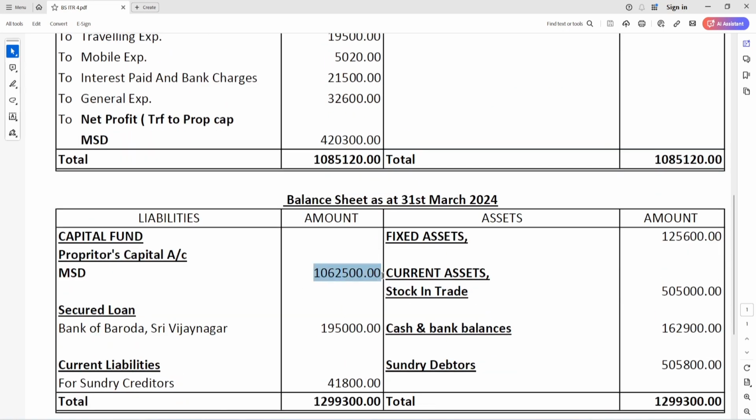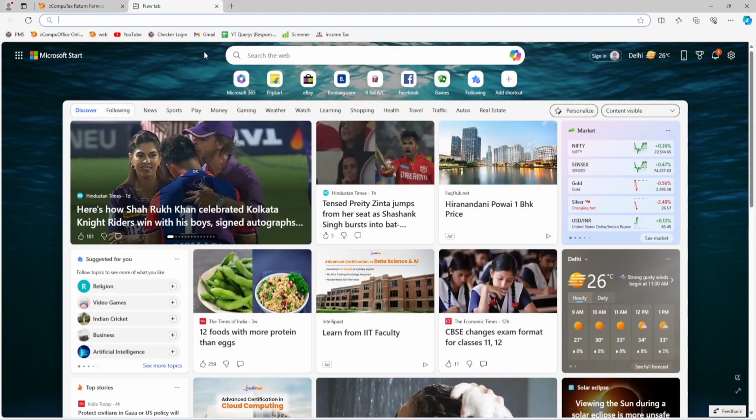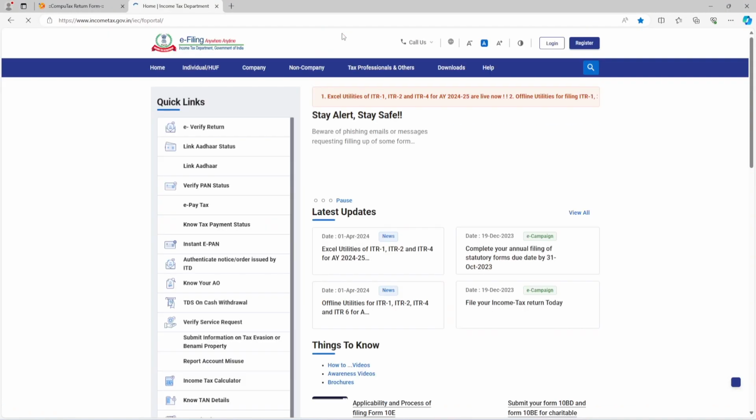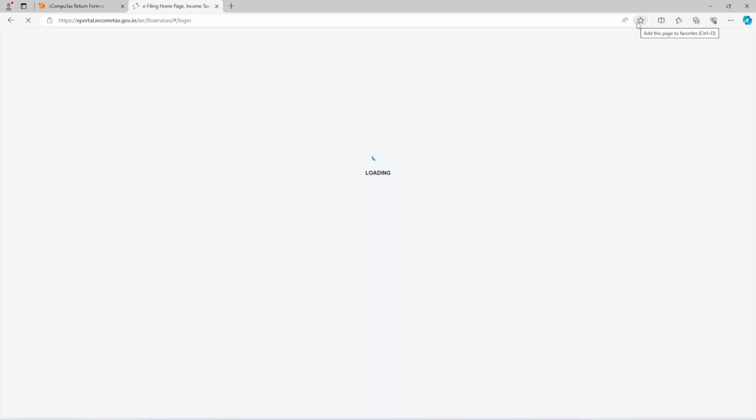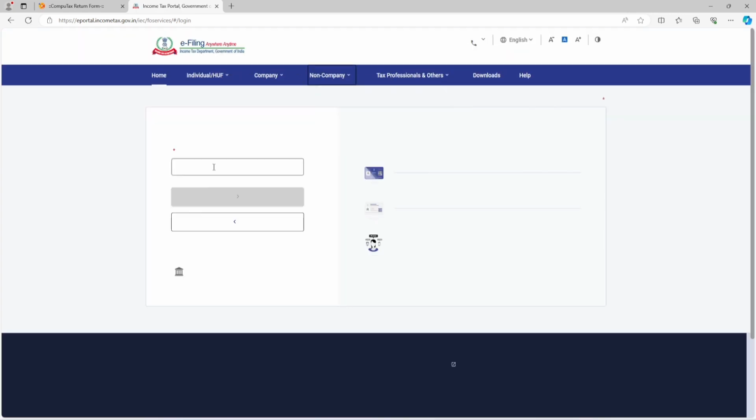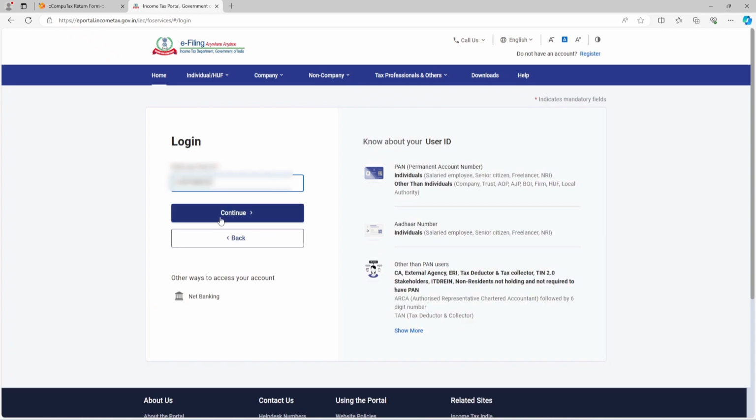Suppose we have 10 lakh rupees capital. Let's take you into the income tax website. You need to type incometax.gov.in. On the upper right side, you can see two options, login and register. If you are filing your return for the first time, you need to register. Alternatively, you can login. Click on the login button, and here you need to input your user ID. The user ID can be your PAN number or your Aadhaar number.